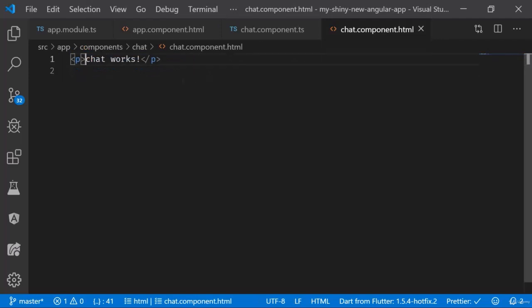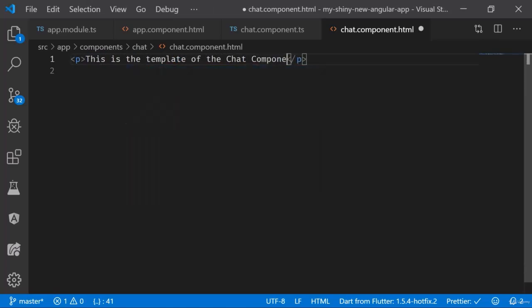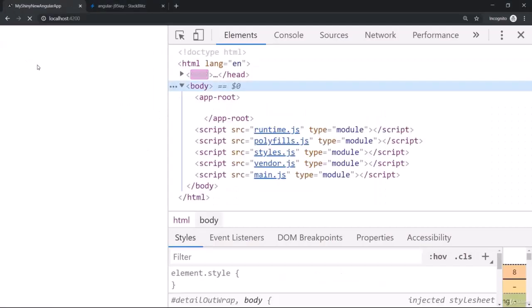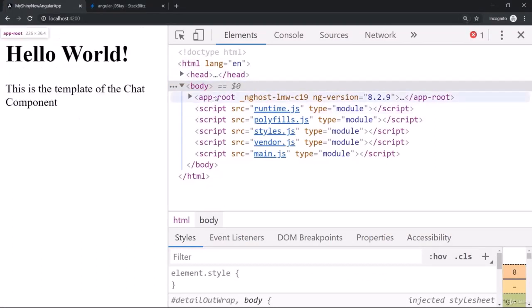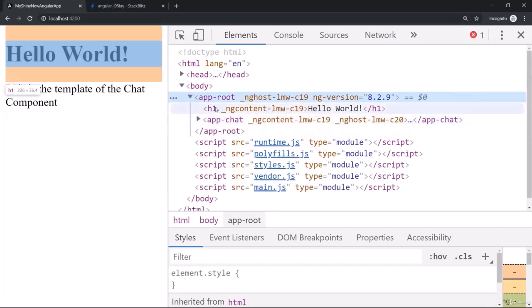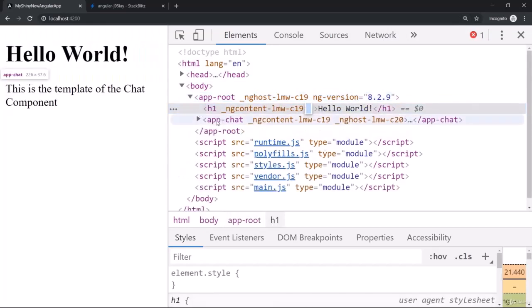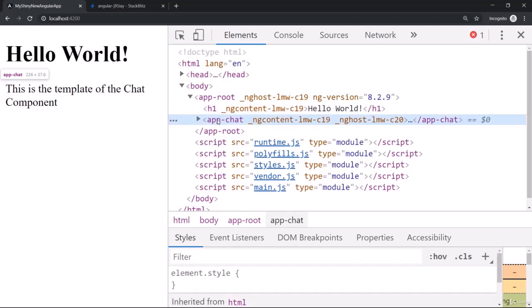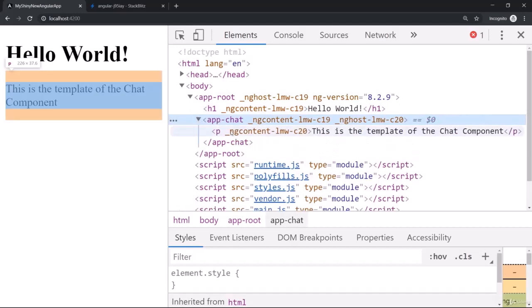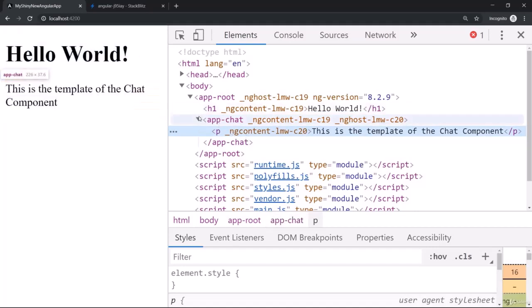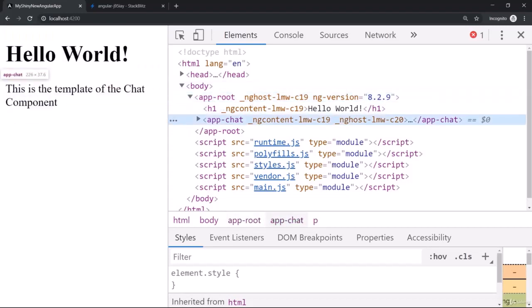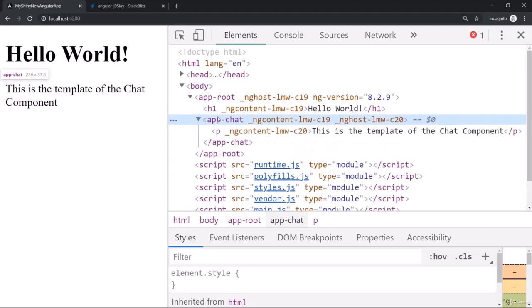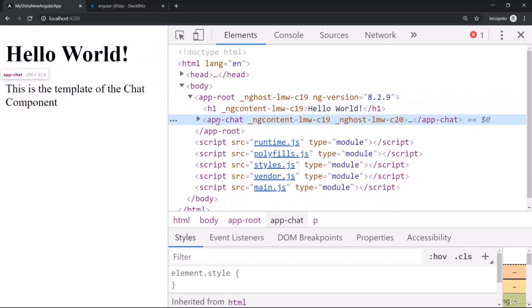So if I change this template to, let's say, this is the template of the chat component, and go back to the application, it's going to say hello world, and this is the template for the chat component. Now it has the app-root component inside which there is this template for the root component. Along with that, there is a tag named app-chat, which is also containing the template for the chat component. And this is some sort of a hierarchy that it has created. The app-root is the root component and the app-chat is the child component here. So this is a hierarchy, this is the parent and this is the child.